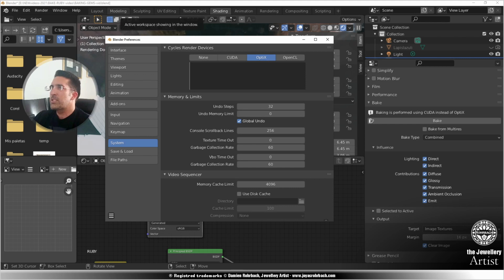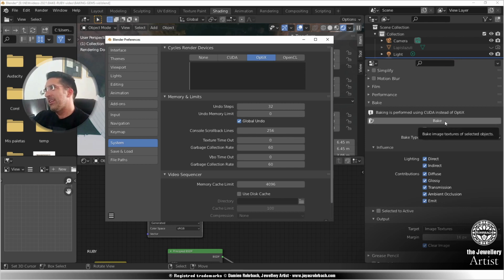I'm using OptiX, and OptiX is generally faster now, and it's the favorite rendering device to render with when you can. But if you run the bake now on OptiX, it won't work. And believe me, because when making this video, I was obviously running the bake as it is on OptiX, and the bake comes out totally empty.